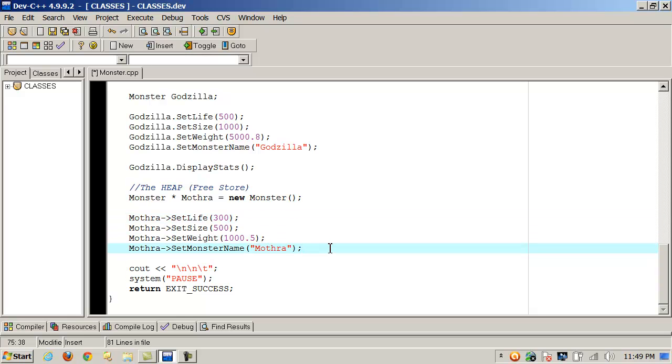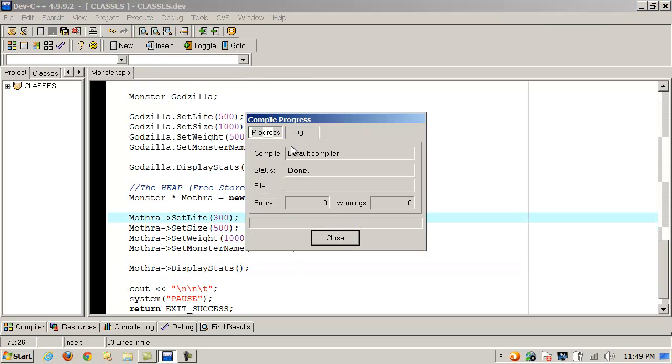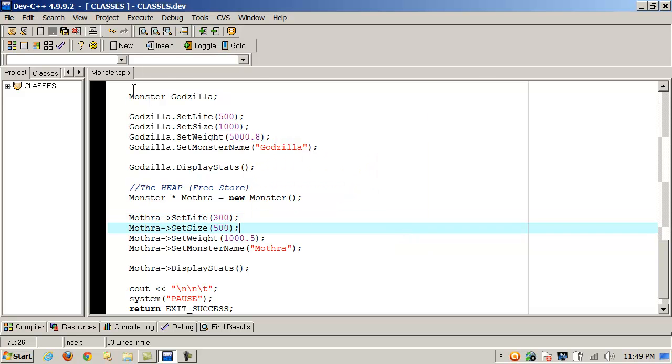So if that were the case, just notice the difference, because Mothra is a pointer to a monster on the heap, whereas Godzilla is a monster built on the stack. And if that's the case, then how would I call display stats on Mothra? Right, you guessed it, the arrow. Okay, Mothra's a pointer, so it'd be Mothra, the arrow, and display stats. So again, let's rebuild our project and check for any syntax errors we might have. And let's run the project and see what happens.